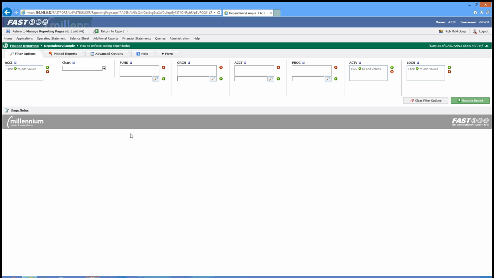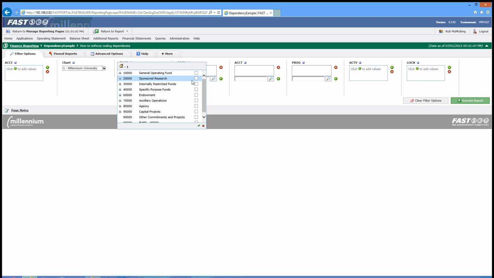To start with, I'm going to use a custom reporting page that I built quite quickly to demonstrate this feature, and I'm going to show you what it looks like with no chart dependencies created. So I'm just going to select a chart from the drop-down list. I'm going to come over here and select a fund filter, and you'll notice that when I go to search for a fund, it's now asking me to select a chart. Even though I've got a chart set over here, the fund filter has no idea what's going on in the chart, so it's asking me to pick one here as well, which is fine.